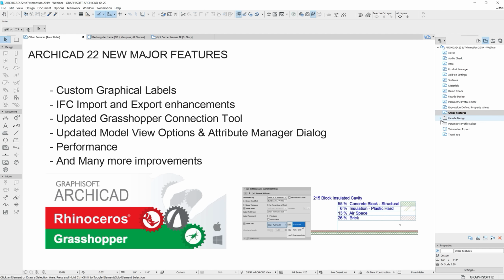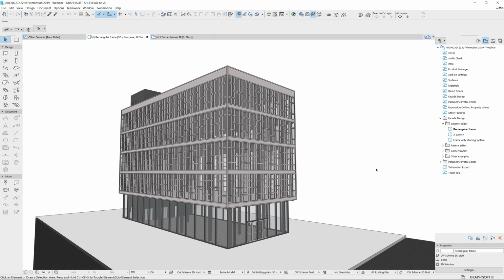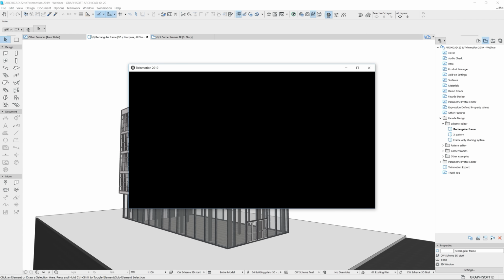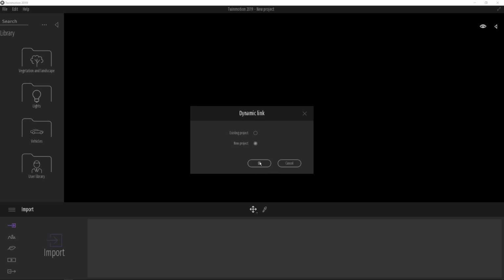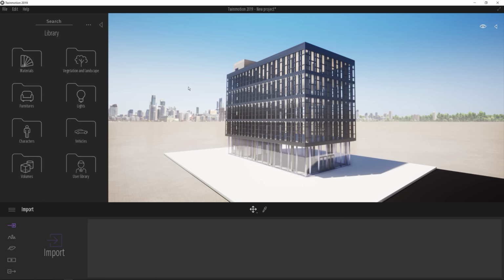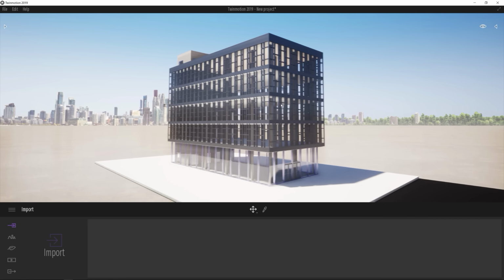So let me show you a little bit of some of the new features. Here I have an example of a building with a curtain wall facade. If I quickly want to see this in Twinmotion, it's fairly easy with just one click. I just have to go up to my menu and click the synchronize button. It's going to open Twinmotion, and it'll take a few seconds. Here I can select new project and click OK. You'll notice it was pretty quick, and now I can start visualizing this in Twinmotion.